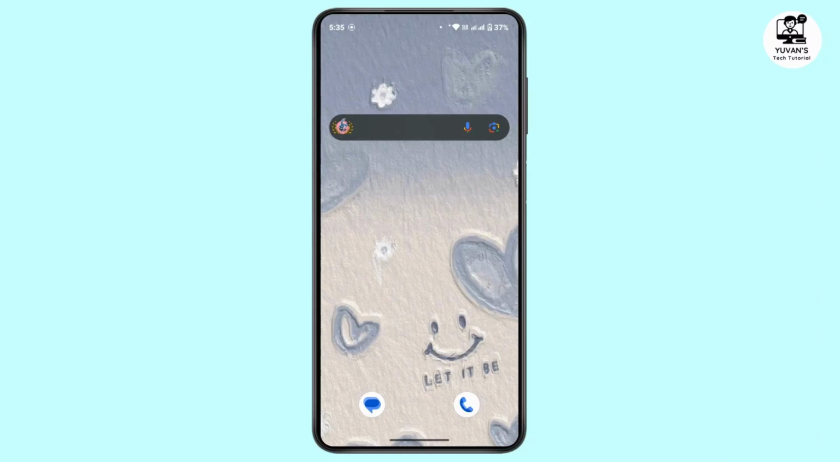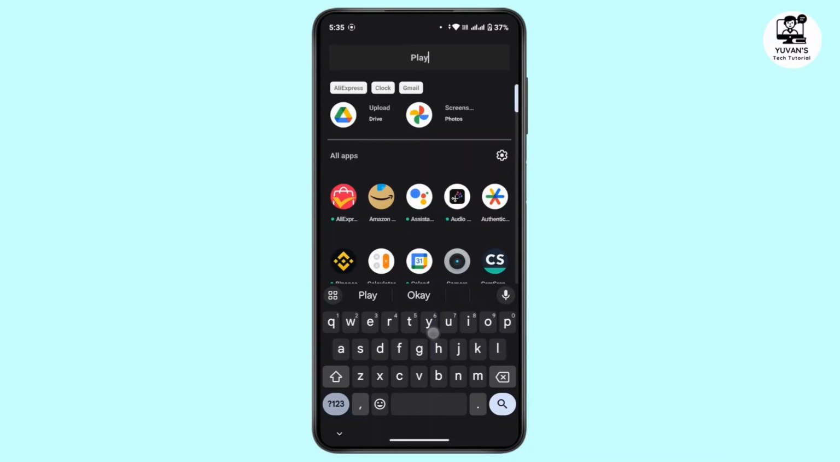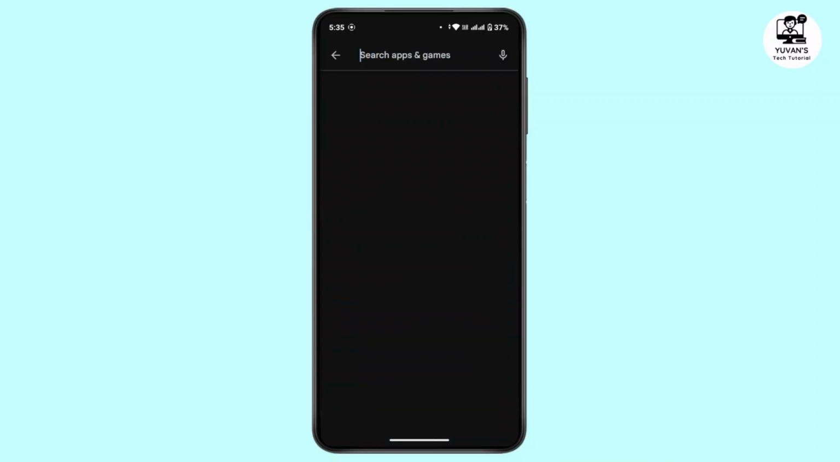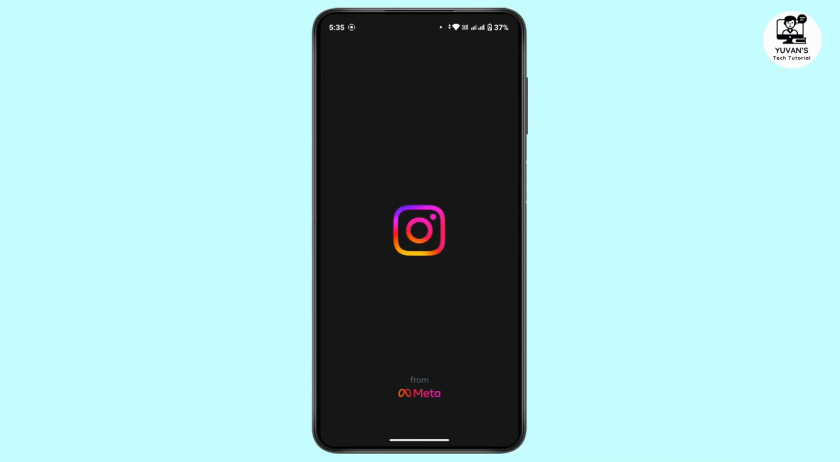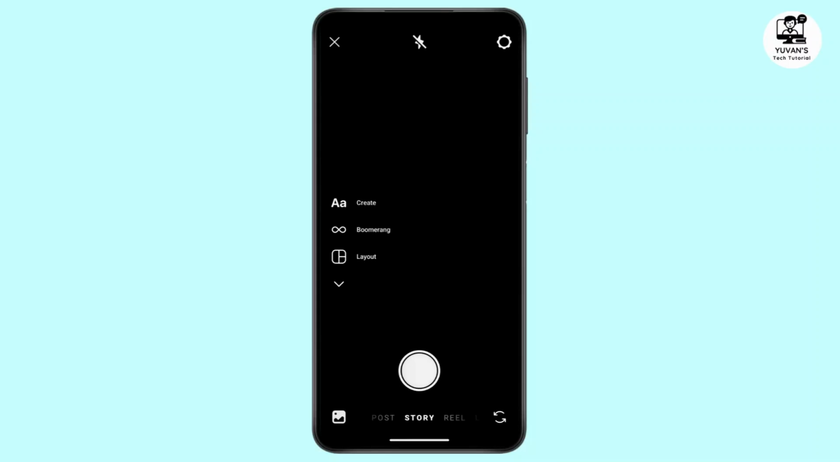Now make sure that your Instagram app is updated. For that, open up your Play Store and in the search bar, search for Instagram. Now, if your application is missing any updates that might be causing the issues, you will have an update option, like I have here. Simply tap on update, and once the update is complete, open up your Instagram application and that will help you fix your problem.